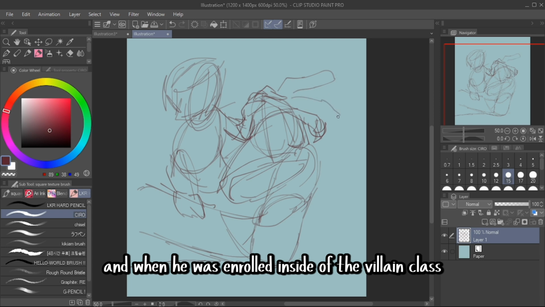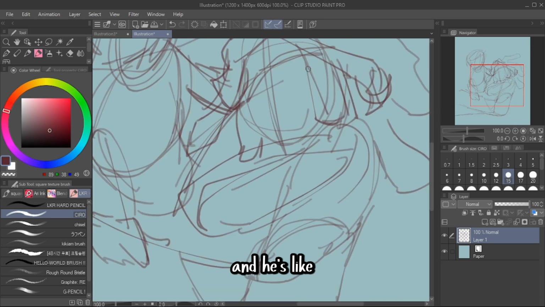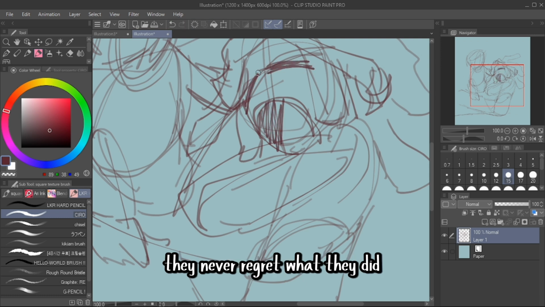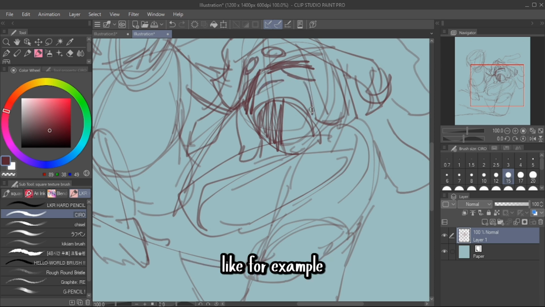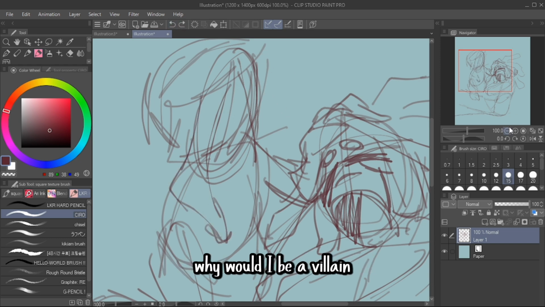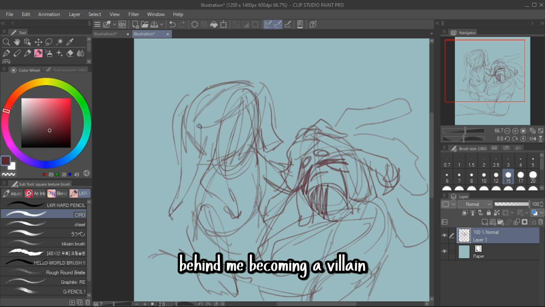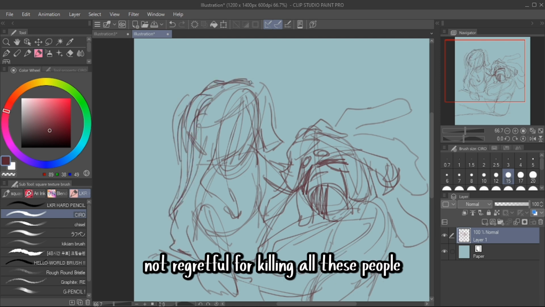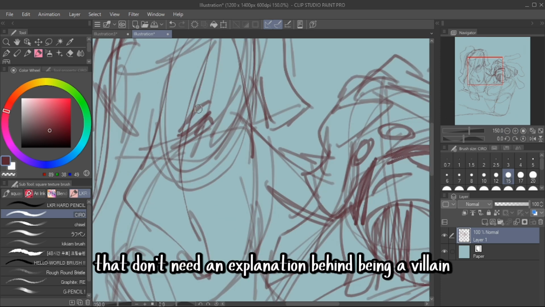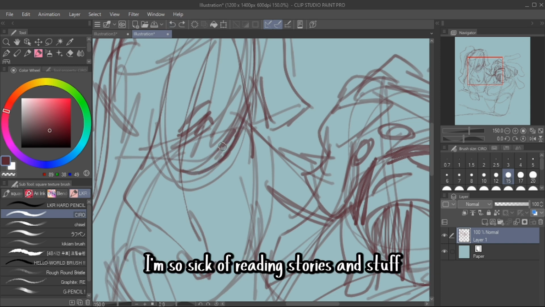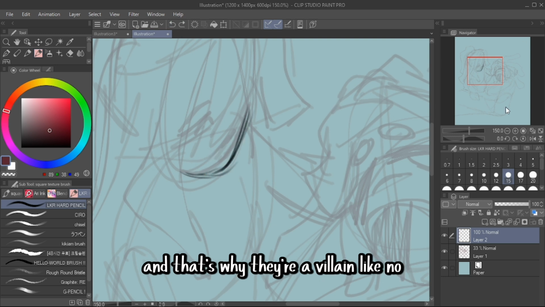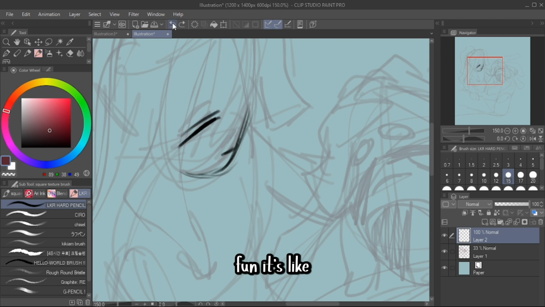When he was enrolled inside of the villain class, they were like, hey, do you ever regret what you did? And my favorite thing about them is that certain ones of the villains never regret what they did. For example, Hakim is like, yeah, I get it, I was a villain, but if you really think about it, why would I be a villain? There had to be a good reason behind me becoming a villain, so don't get mad at me that I'm not regretful for killing all these people. I like making characters that don't need an explanation behind being a villain. I'm so sick of reading stories where they're like, oh, the villain had a very sad backstory and that's why they're a villain. No, just make them evil. Fun. It's cool and all that.